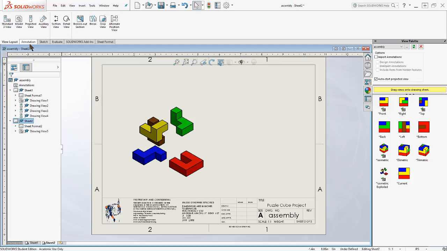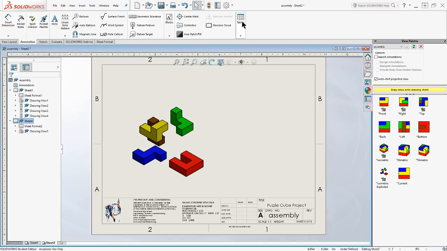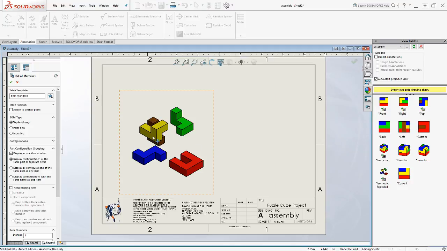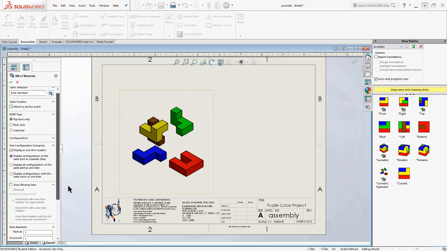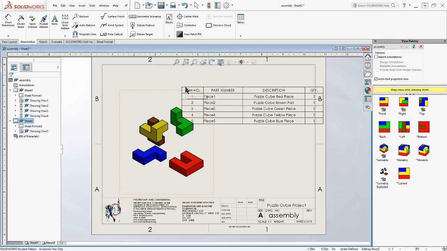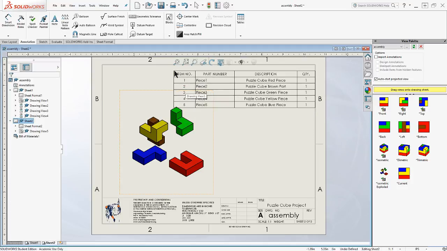So on my annotation tab, I will select that, choose my tables, bill of materials, and now the command asks me to pick the drawing that you want me to base the bill of materials off of. I'll select that drawing view, confirm that I want top level only, and everything else looks fine. Click my check mark, drag my bill of materials somewhere into my drawing sheet.